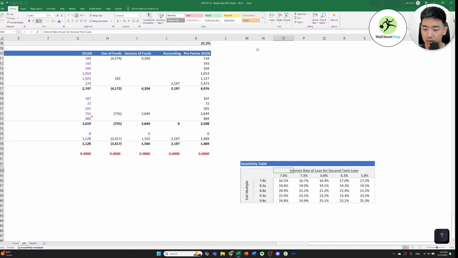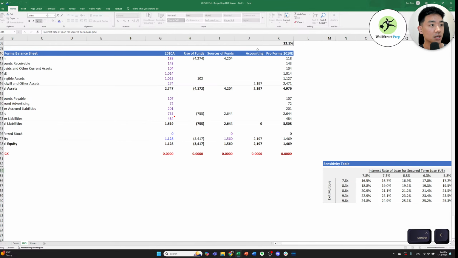Yeah, so hopefully this was helpful. Normally I'd make another one, but I don't really know if there are other really good assumptions that we can sensitize for. So this is more for just you learning how a sensitivity table works.